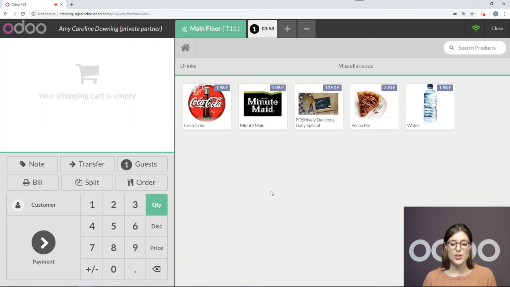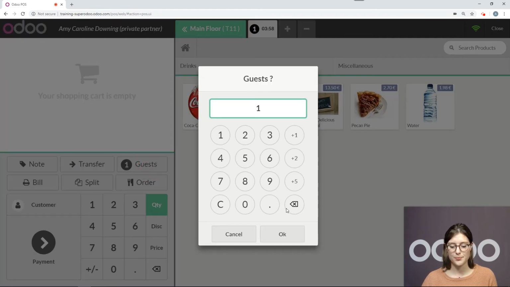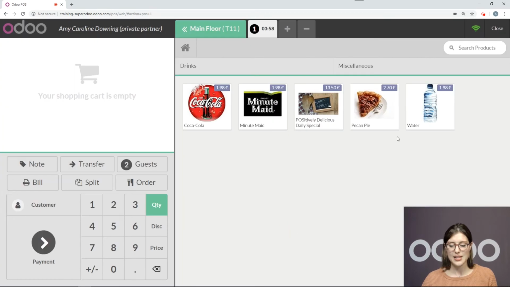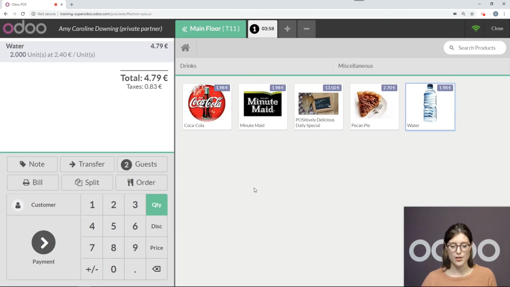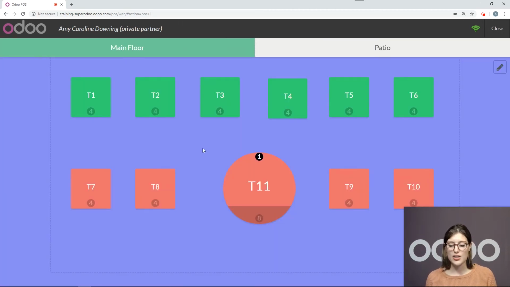orders. Okay, so this big table, I have 2 guests. I'm going to specify that right here. All right, and they also have ordered 2 waters. Okay, now I went ahead and gave them the waters, but they aren't ready for the bill just yet, so I'm going to go ahead and take care of another customer.